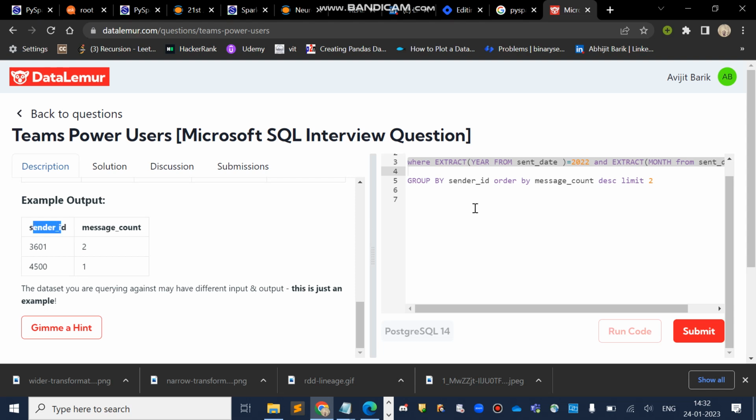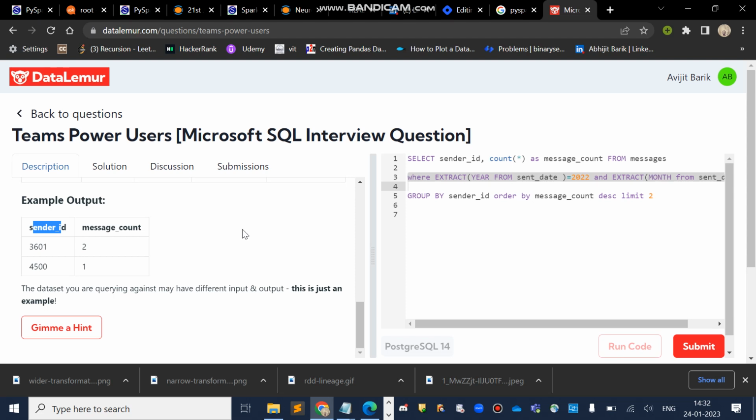Count star is an aggregator function, and the column name will be message count, as they told us. We cannot use an aggregator function with a non-aggregator column, so for that reason we have to group by. After group by sender ID, we can use this non-aggregator column with this aggregator function.